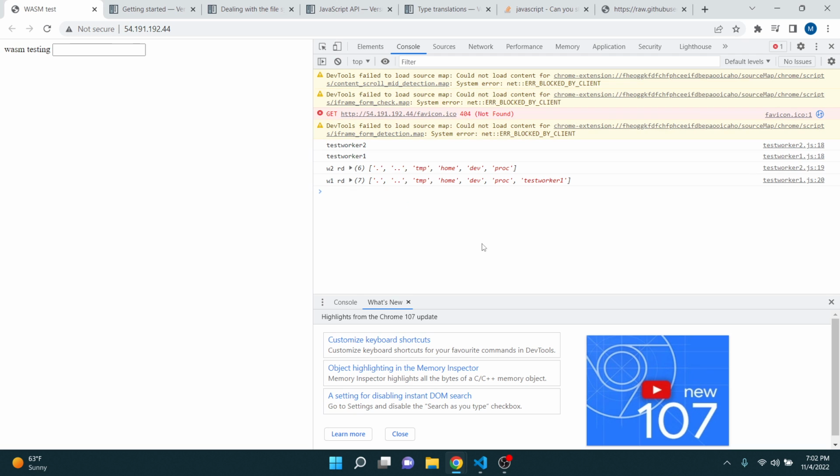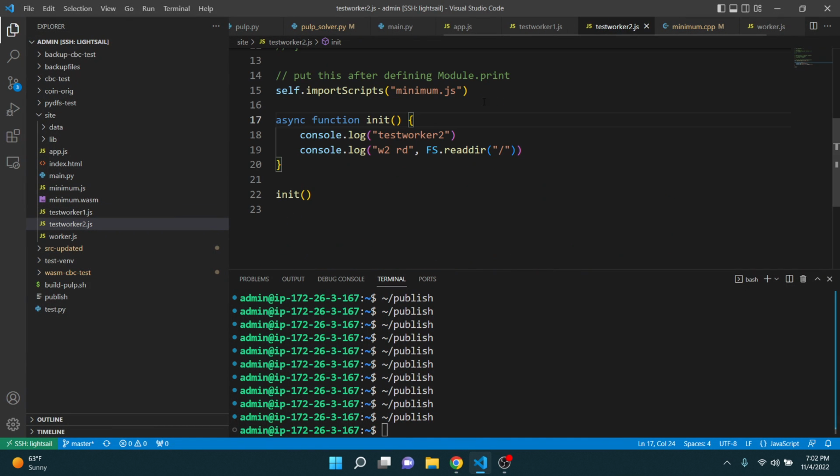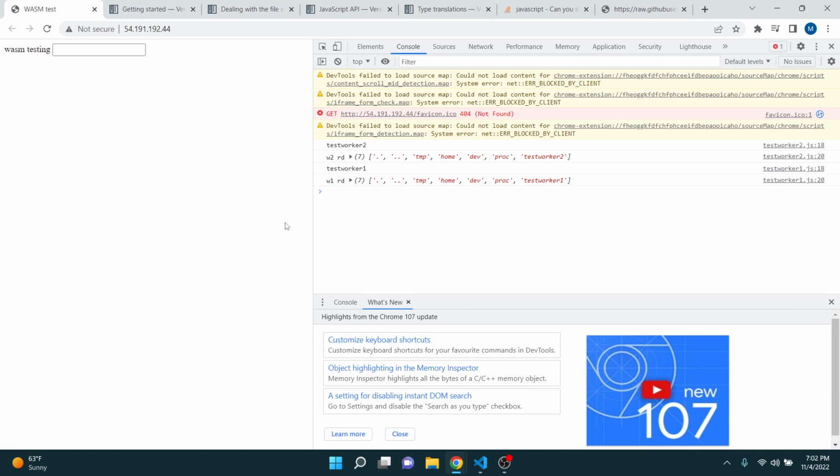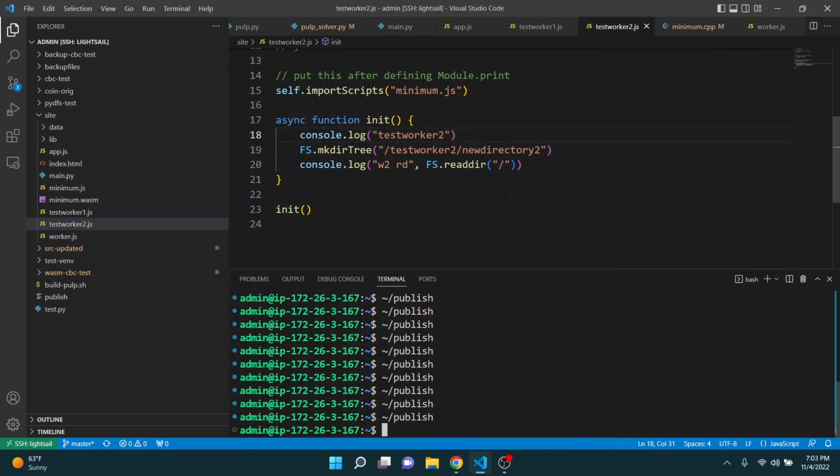I'm going to say they don't share the same. So worker 1 read directory is that. Let's have both of them create their own directory, just to see if one shows up and the other doesn't. So worker 1 has test worker 1, worker 2 has test worker 2. Alright, so they have separate directories. That's a problem. So that plan won't work.